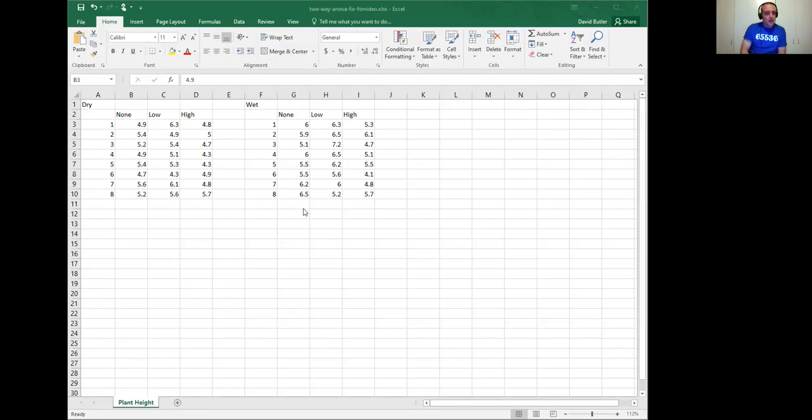So here's some data, and this is very common how people set it up in Excel, but it's not very useful for doing the data analysis we need to do. But I'll just explain it. This is some pretend data with some plants. We've measured the plant height in two different conditions, dry and wet, and we've measured it with three different concentrations of a particular chemical in the soil, none, low, and high. And we've got 8 plants in all 6 of these combinations, and we measure the heights of all of them, and here they all are.